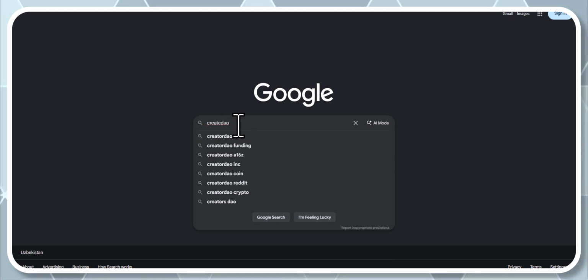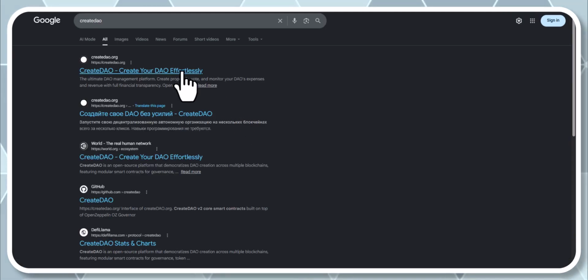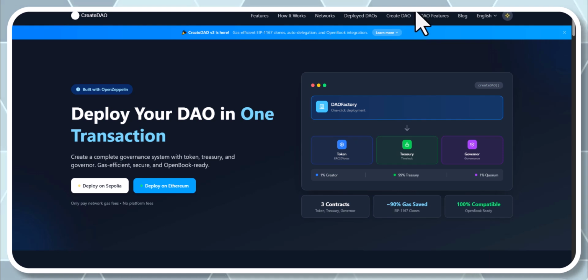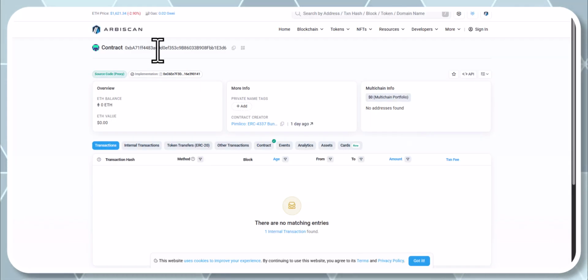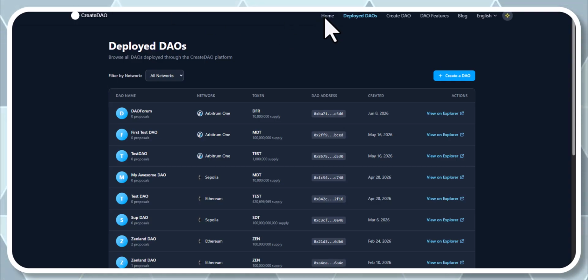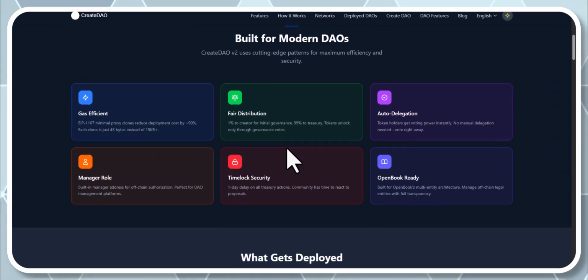On the homepage, you'll see you can deploy on a testnet or on mainnet. Once your DAO is deployed, it appears on the Deploy DAOs page, and all of its contracts are live on the network. Here's the one detail you'll need for registration, the Governor contract address. Open your DAO's contract on the Block Explorer and copy the Governor Proxy address. We'll paste it into OpenBook in a moment.